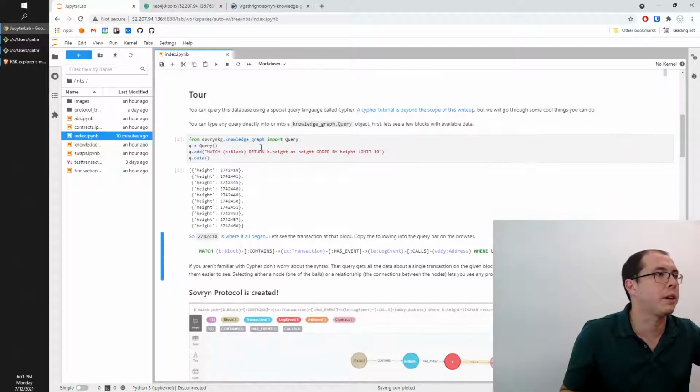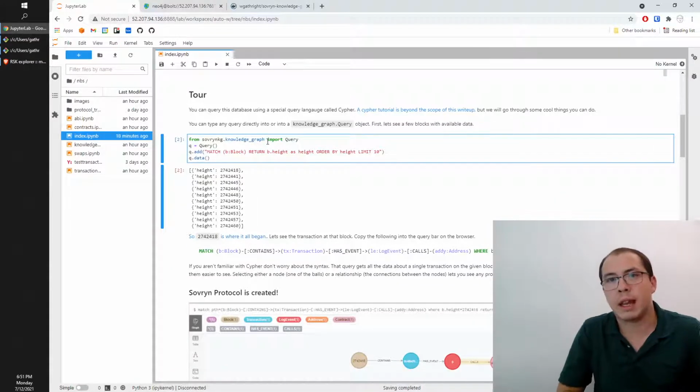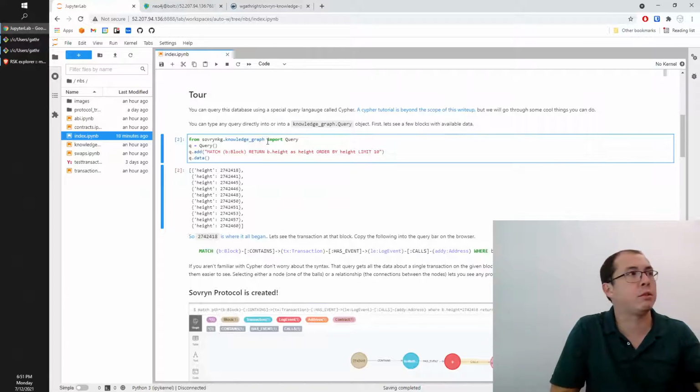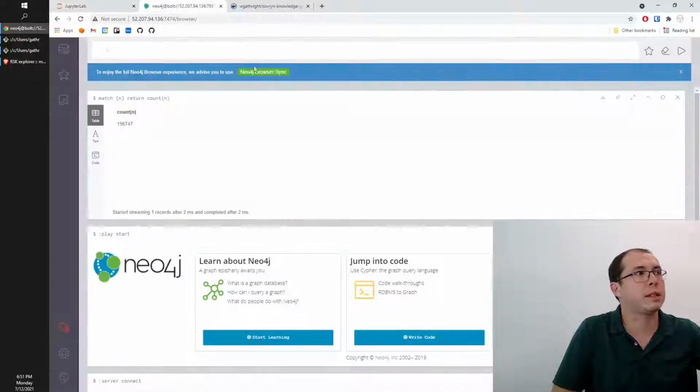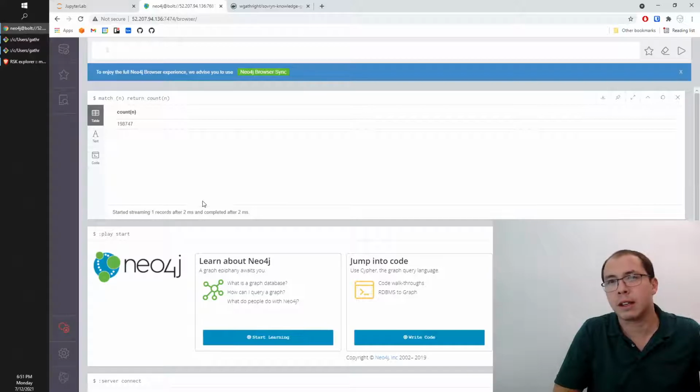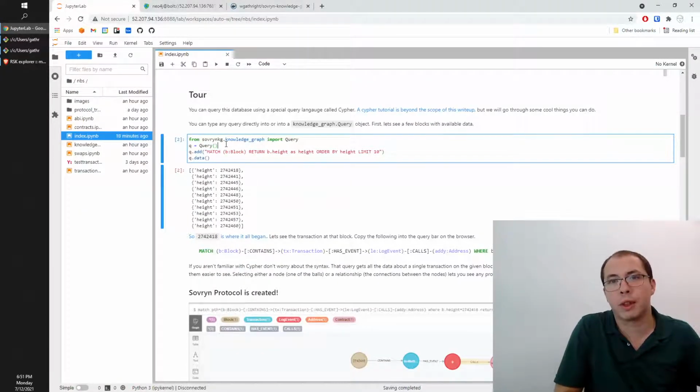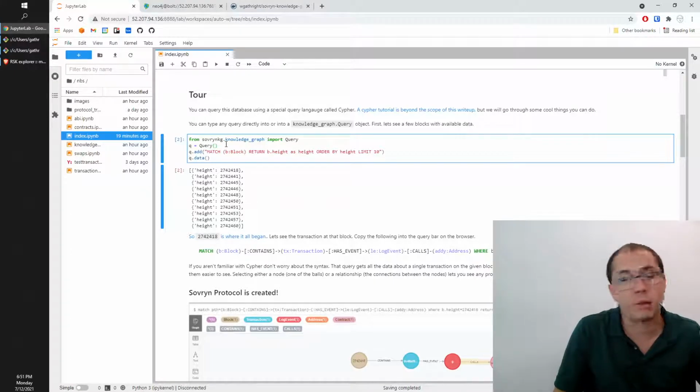Let's take a little tour here. So there are 2 ways that we can get at the data in this knowledge graph. The first is by typing into the Neo4j Explorer. This is the sort of admin interface of your database. And we can also use a built-in tool that I created for this hackathon that lets you query it directly from Python, which is really nice.